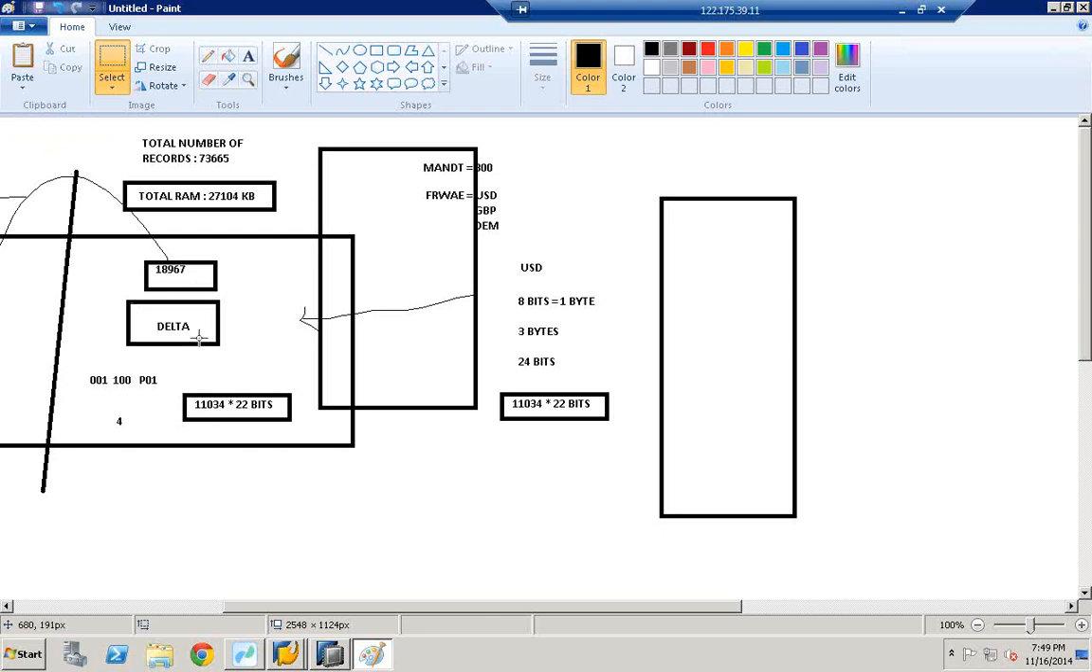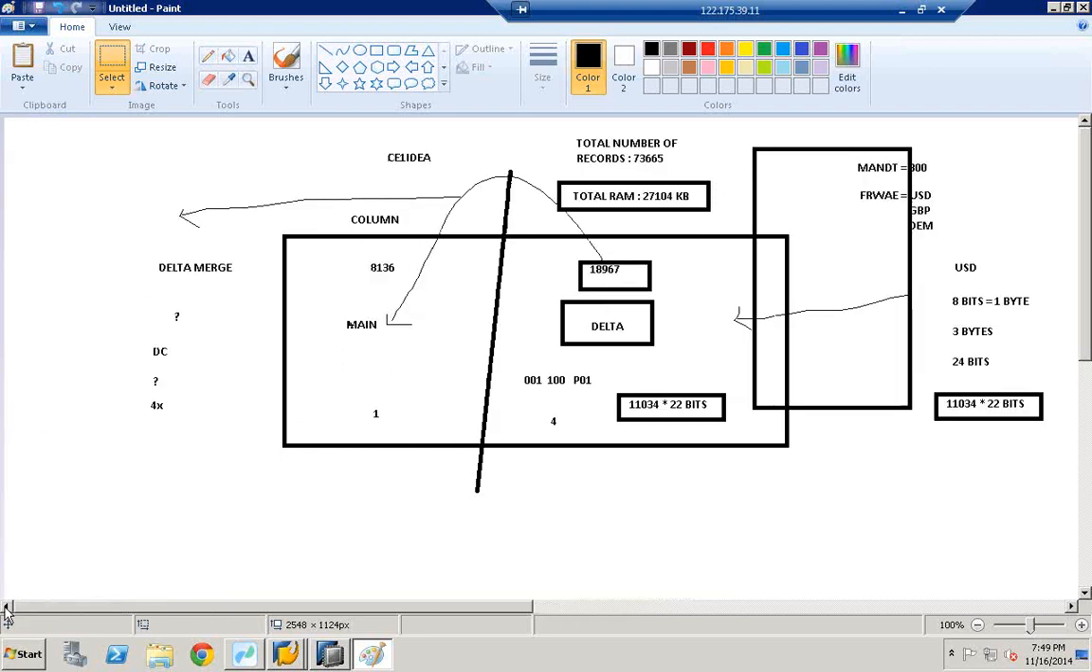Now I'm taking the whole table. This is the size, 18 KB, 18,000 KB, nothing but approximately, total is 27,000, sorry. So approximately it is 27 MB of data. Here it occupies 18 MB of data. So in 18 MB, a particular value called USD occupies this.